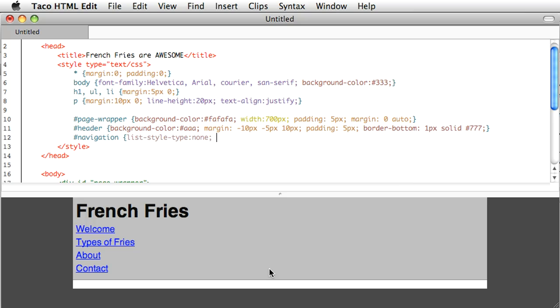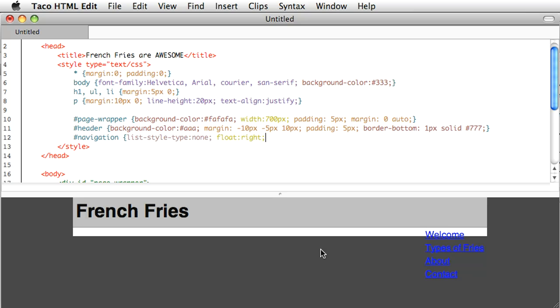Maybe not. We'll say that for the list items. But what we do want is our navigation to be over here, right next to French fries. And to do that, we're going to want to float it right. Notice we're having a problem with our float not being cleared. We're going to do our nice little trick that we learned to clear our float.